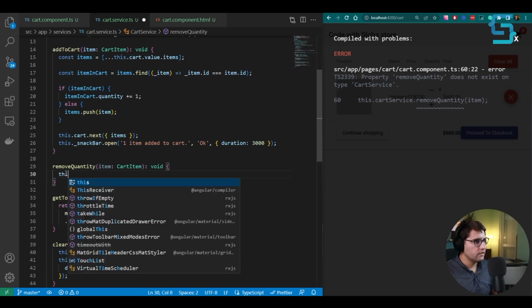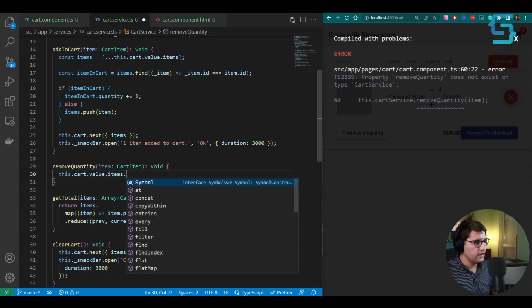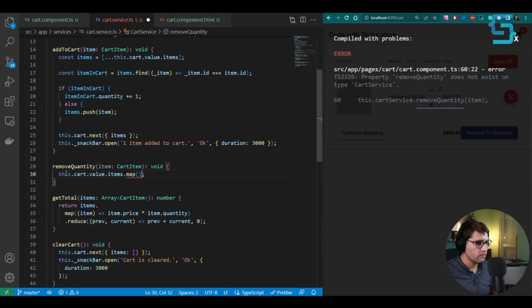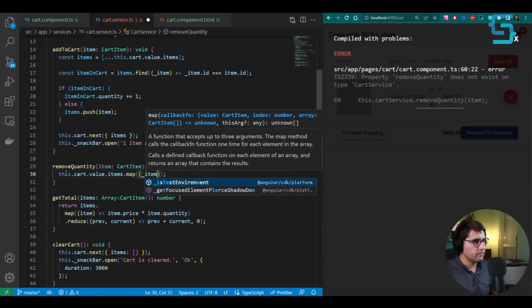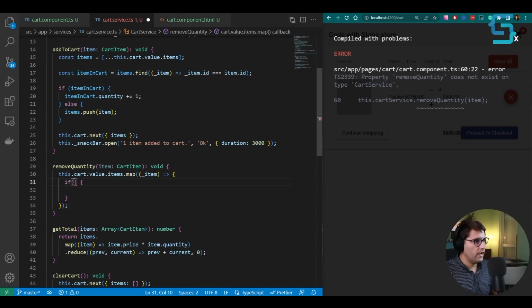So this.cart.value.items, and just map. We access the item inside of the array here, and we want to check, okay, if this item.id is equal to the passed item.id, if it's equal to this one. So this is the item that we want to remove the quantity. So here we want to remove item.quantity.